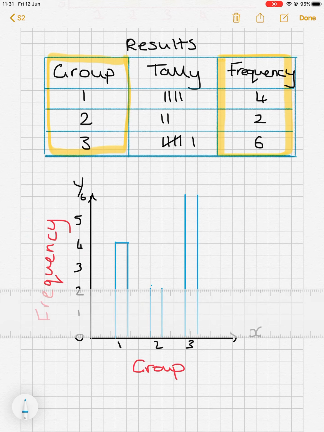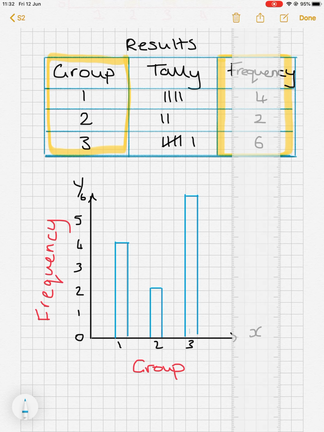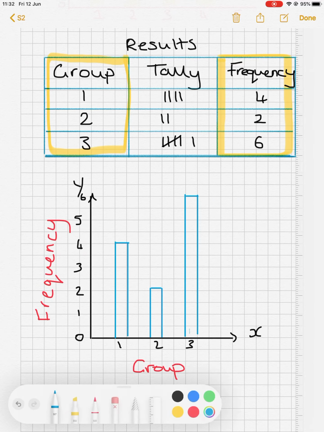Now it is a bit of a faff. It's obviously in Notes, it's not on actual graph paper, so it's a wee bit harder and it's a bit of a fiddle with the iPad. Now you can do these on Excel if you think you got really good at Excel. I'm more than happy with this, but this is a nice easy way to do it as well.